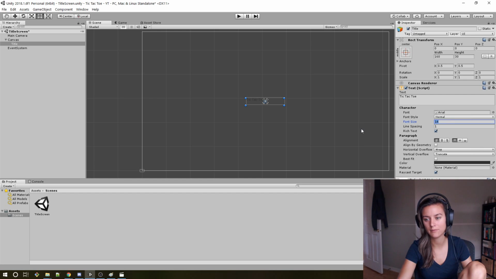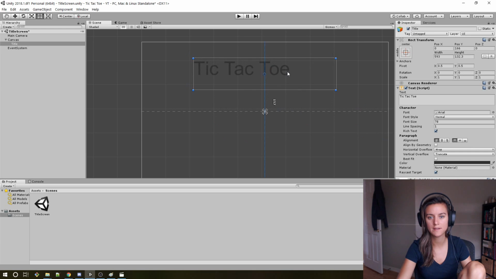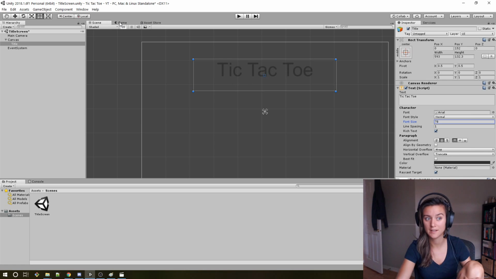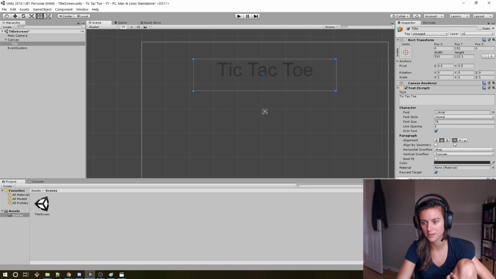Tic-tac-toe, we're gonna make that really big. Let's try 78, which means I need to make this bigger, of course. Is this an appropriate size, you think? Center the text. Let's check the game screen and see. Tic-tac-toe, that seems appropriate. I can even put it larger. Let's put it to, like, I don't know, 90.